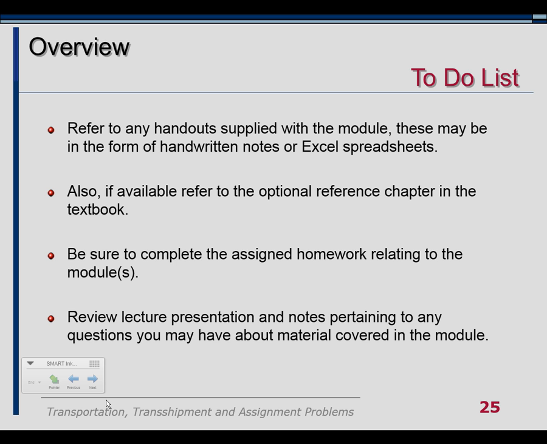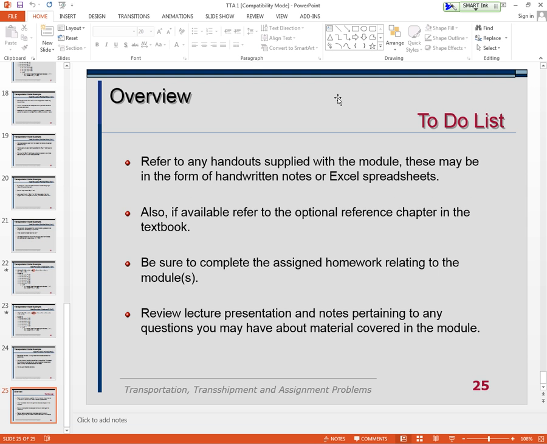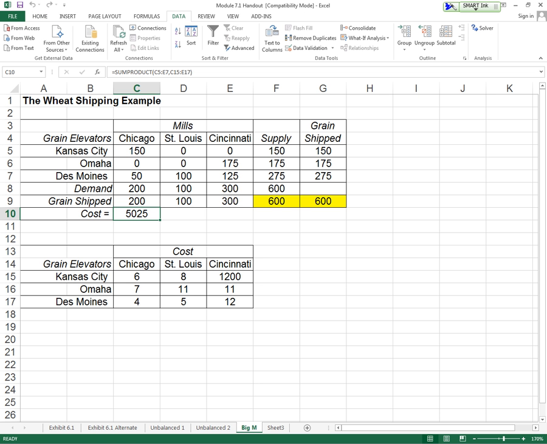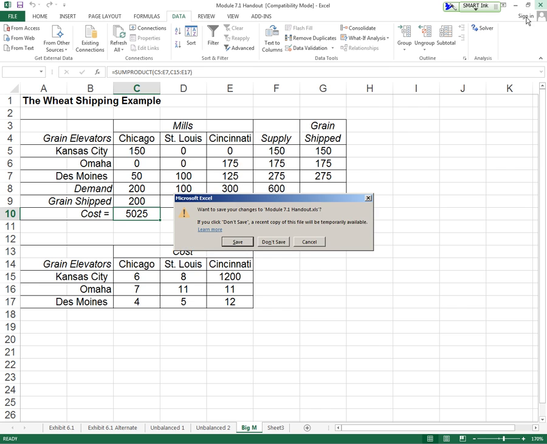And that's it. Any questions with the transportation problems? Okay, well, let's go in then and take a look at transshipment models.